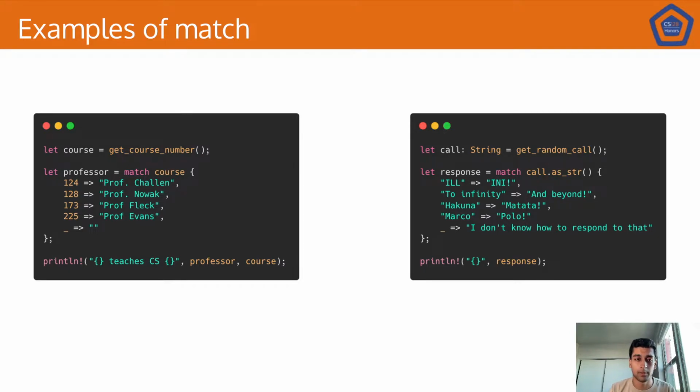Okay, let's get into this first example. I have some function getCourseNumber that gets me a number and assigns it to the variable course. Then I'm going to try and match course. So on the left here, I have a bunch of literals. All these are integers, and I'm going to try and match course against these literals. And then I'm going to execute some code based on that. So the code I'm executing here is simply just returning a value.